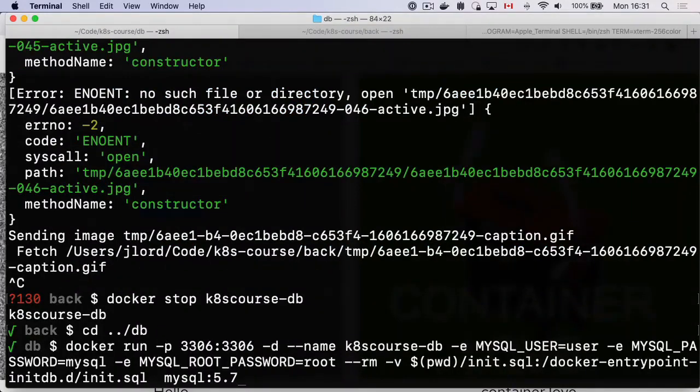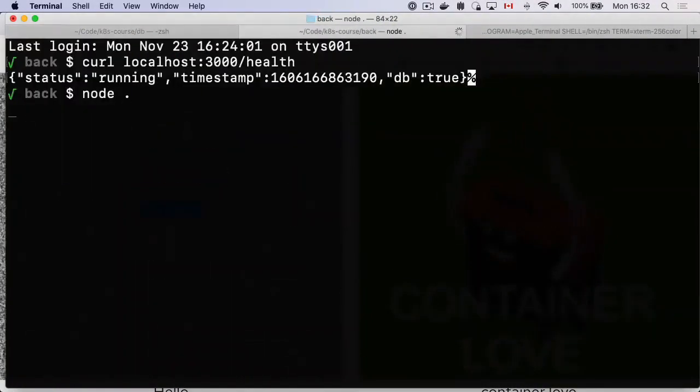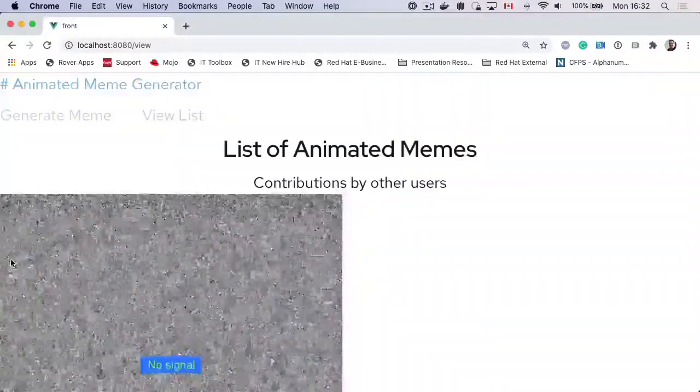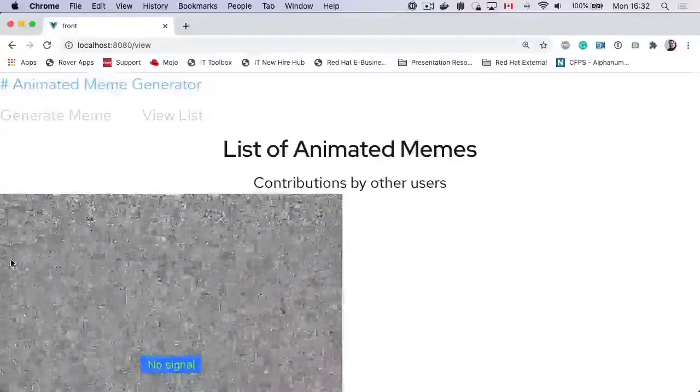If you go back to your terminal and restart the MySQL server with the exact same command, this will restart a server with a brand new database with the initial set of data specified in the init.sql file. Check your server and make sure that it is still running. And now go back to localhost 8080 and refresh the page.